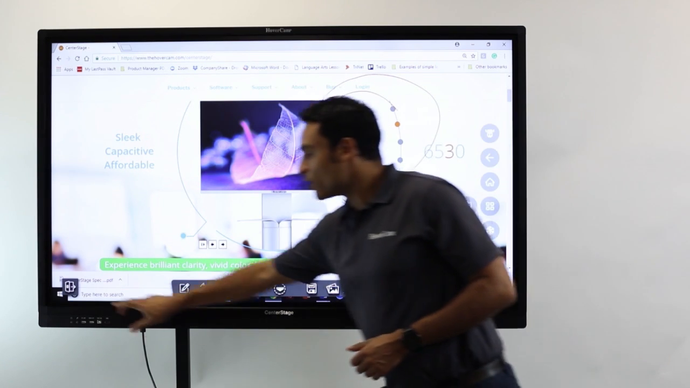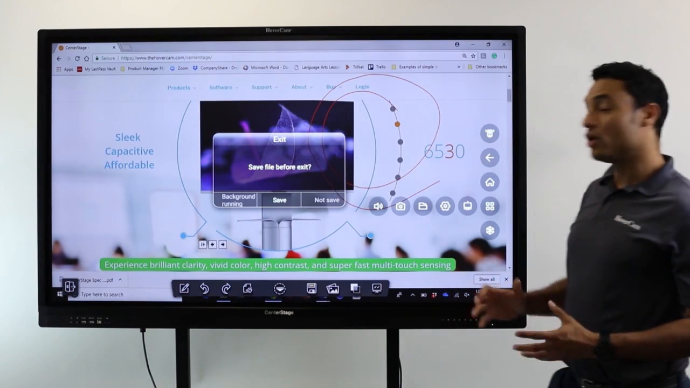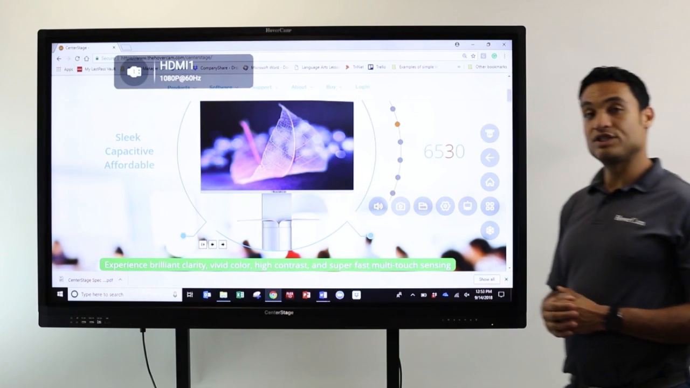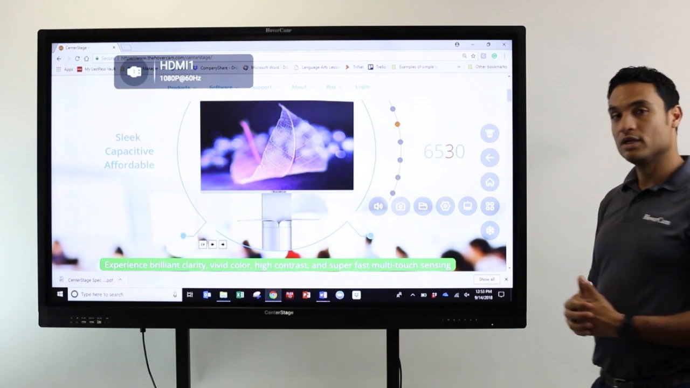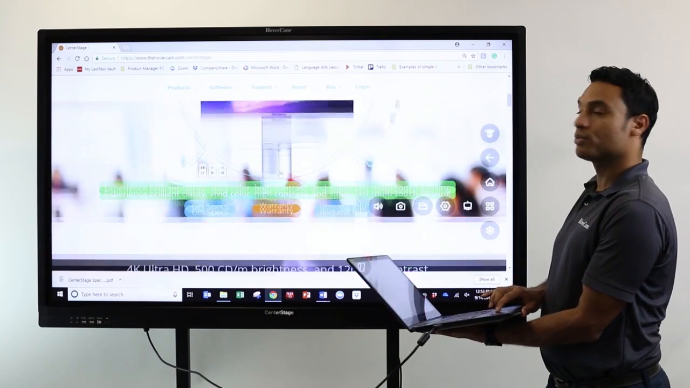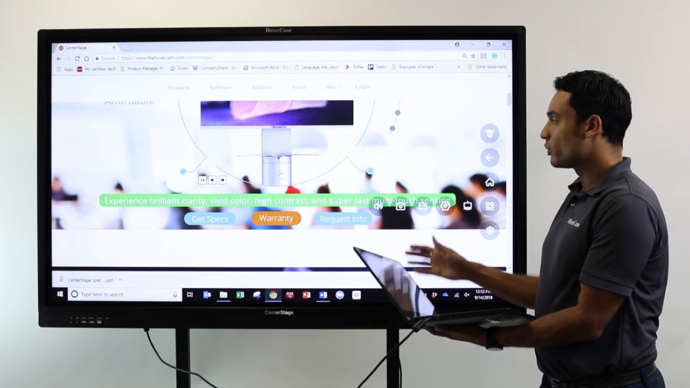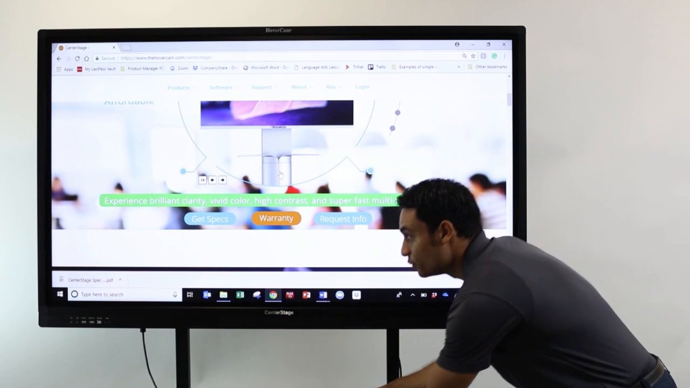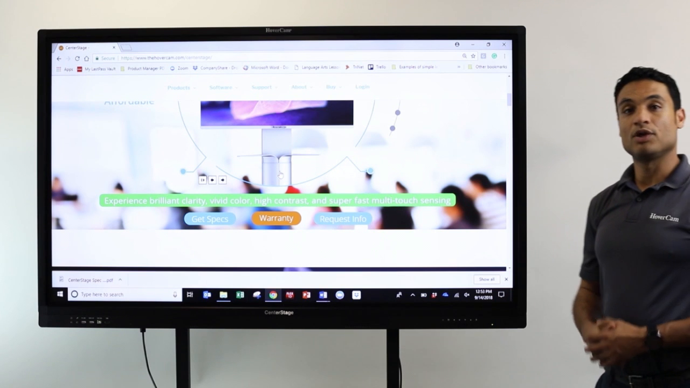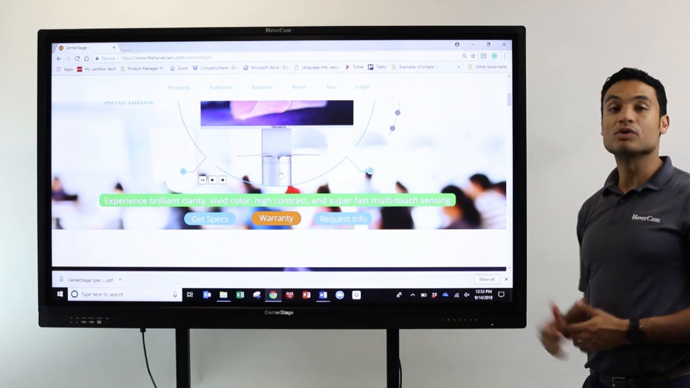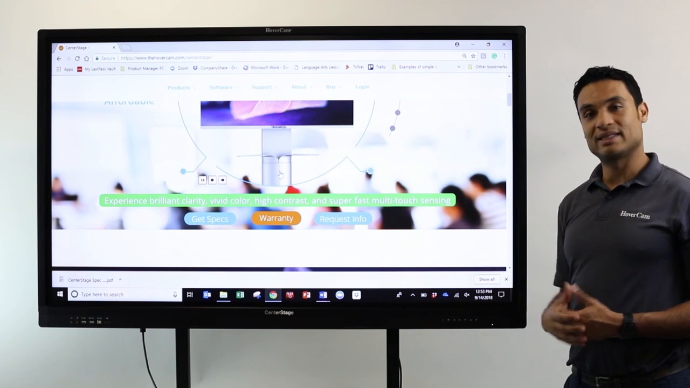You can exit out of these annotation tools by tapping that home button. Again, it will ask you if you would like to save or not save those annotations that you've made, and it will return you back to your external device. Again, I can continue to pull up new programs or applications or websites, whatever content I have on my external computer. You are able to have multiple devices connected via multiple HDMI ports at the same time.